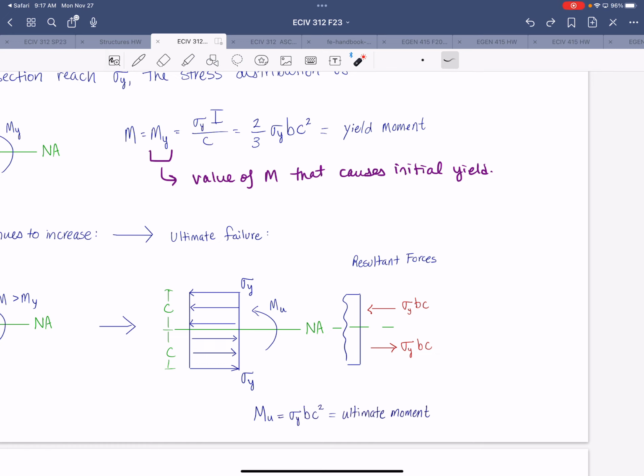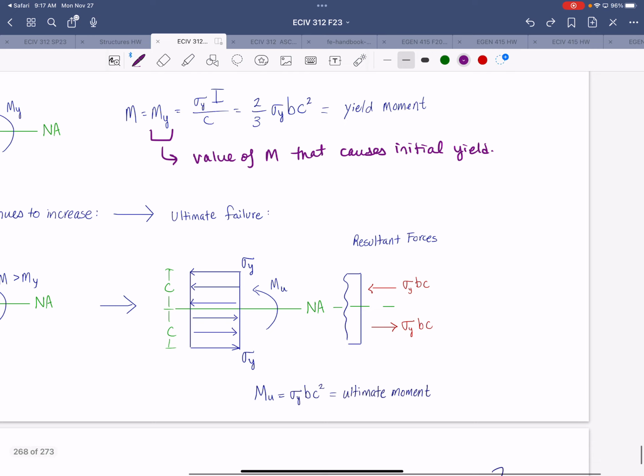So your moment is the ultimate moment. Every single fiber within the depth of that cross-section has reached yield. And so your resultant forces associated with that stress distribution, right? You still have compression in the top half and tension in the bottom half. So those resultant forces cancel each other out. You still have no net axial force on the cross-section, right? So that will always be true due to bending. Due to bending, there is no net axial force.